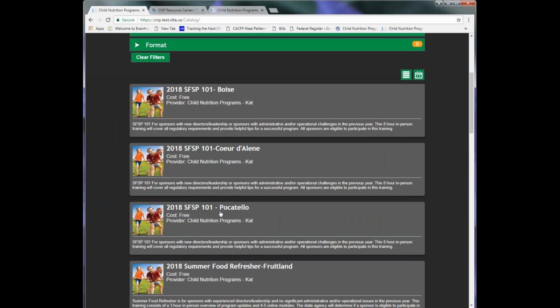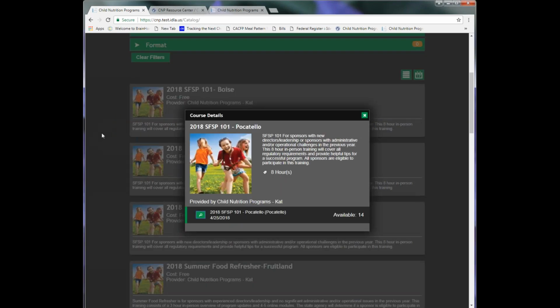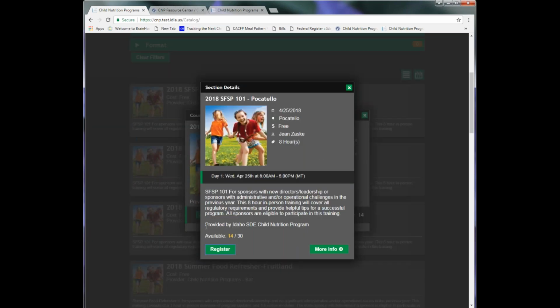When an in-person course is selected from the list view, a course details window appears that provides a description of the course, the number of hours for the course, the date of the course, and how many spots are still available in the course. When the magnifying glass icon is selected in the Course Details window, a Section Details window appears that provides the time frame for the course.